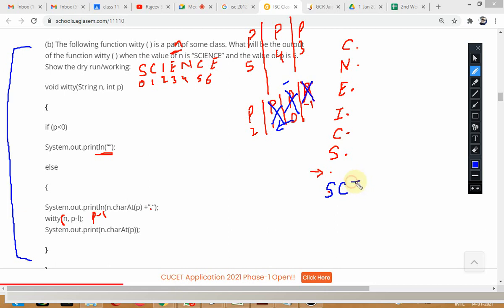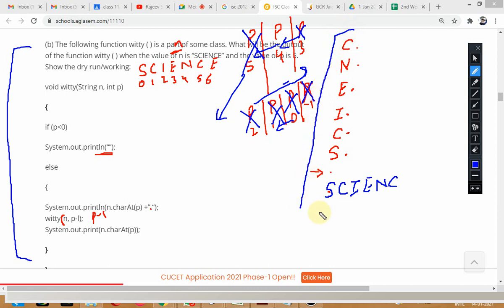Now 2 is I. Now it will move to this part. So 3, that is E. Then here, so it is 4, that is N. And then to this part 5. So it will print C, and then it will return to main. So this will be the output.